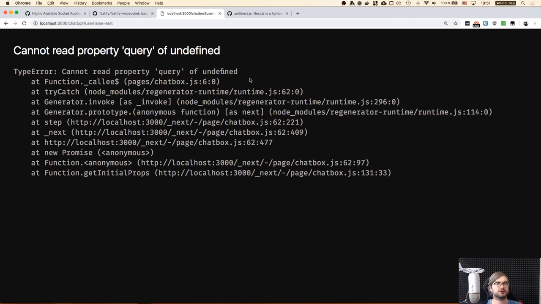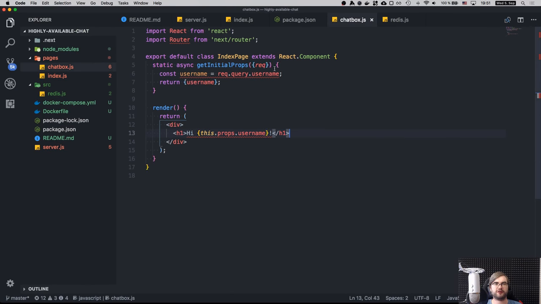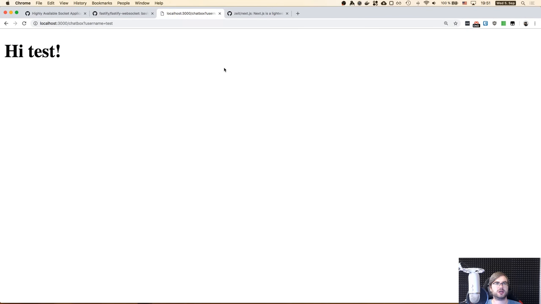Test. Cannot read property query of undefined. So I guess it is not get initial props. Oh, I think it was just query here. So we can just do this, there we go, okay. And if we reload that, server-side rendering also works.